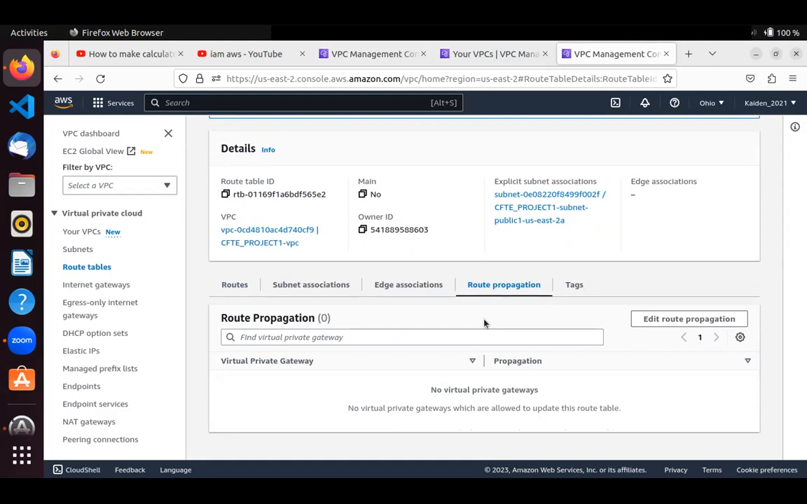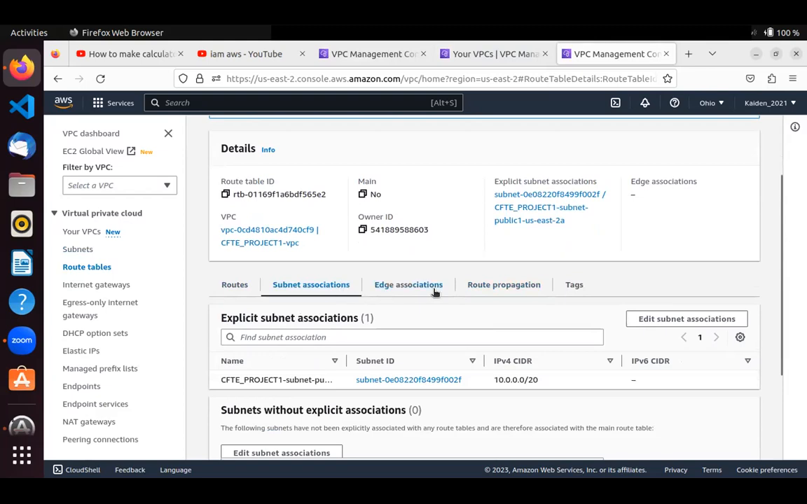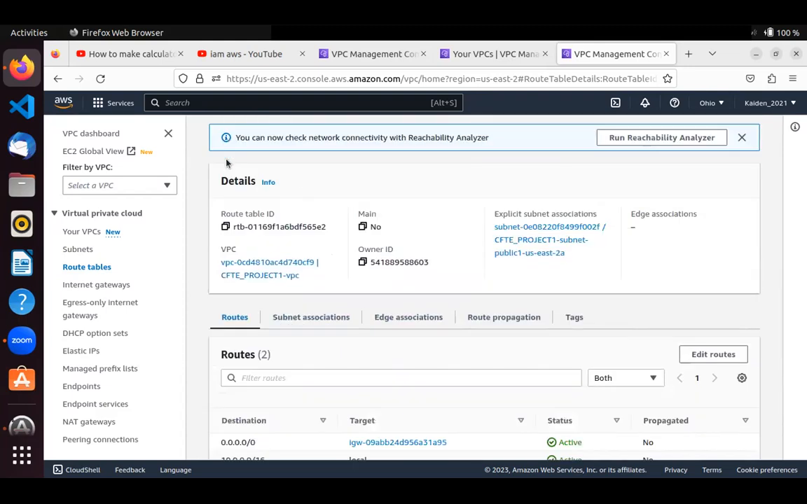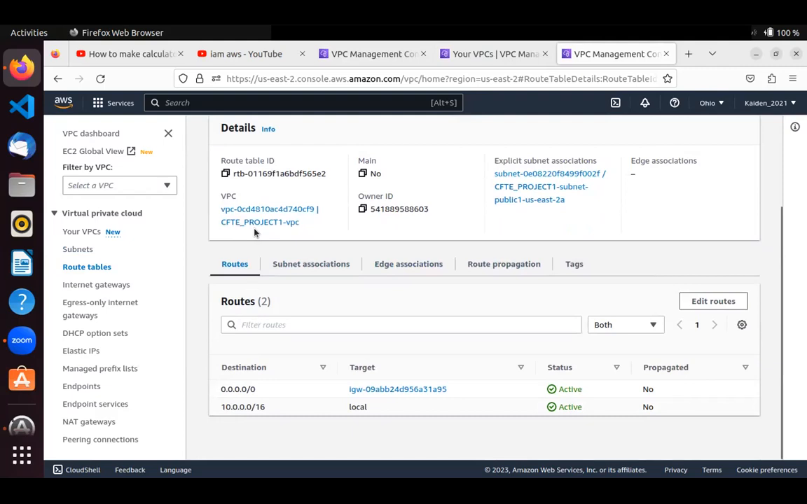Now go to subnet again. That subnet association. Click, go. This is the subnet association. Go to the route. Route is the first one. Good. If you scroll down, you see, it says it has two routes.